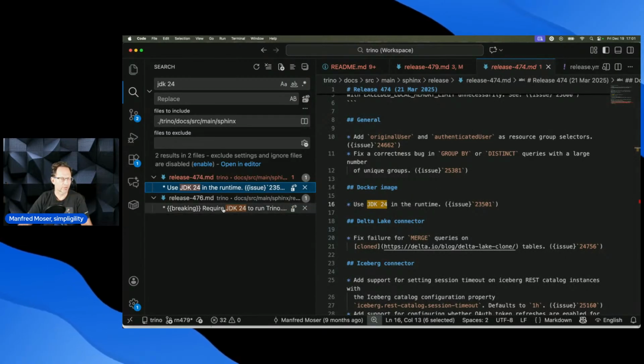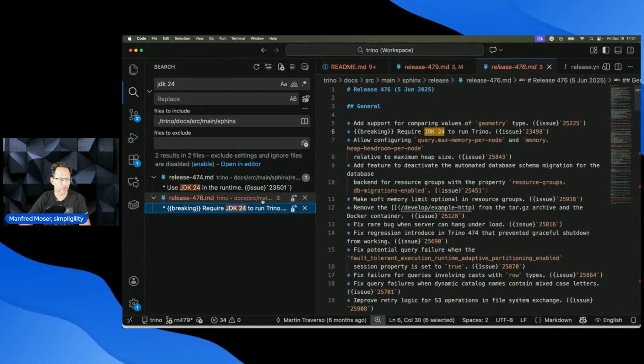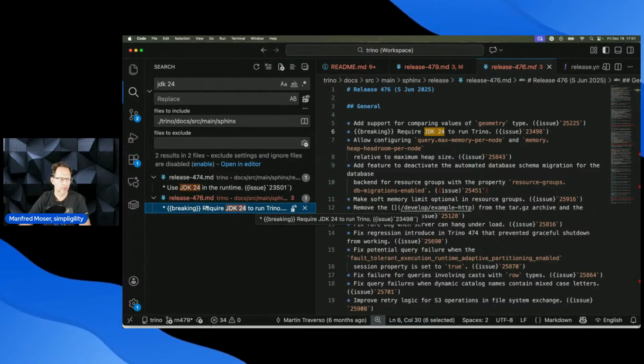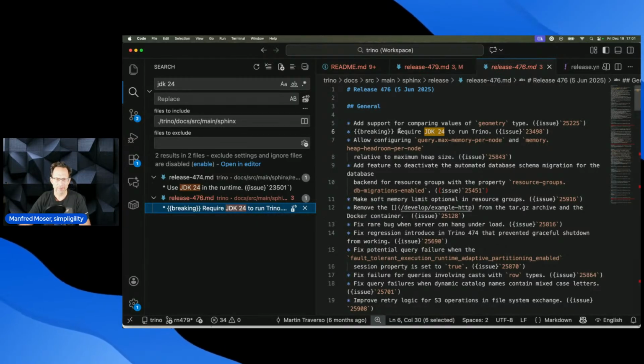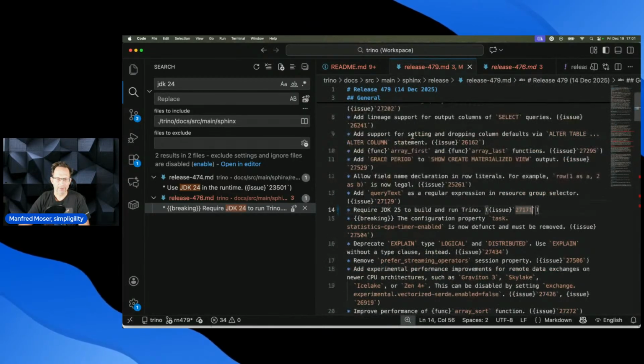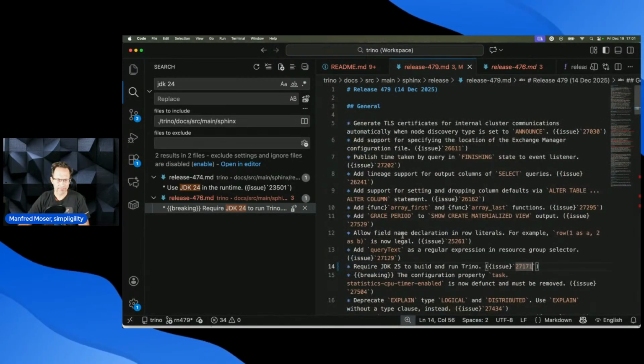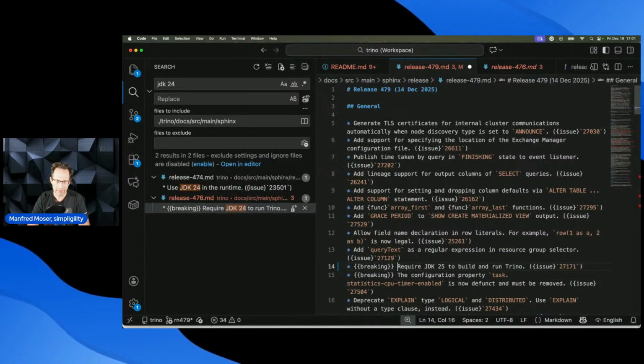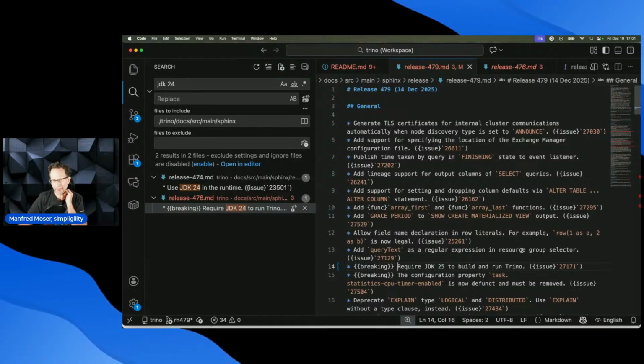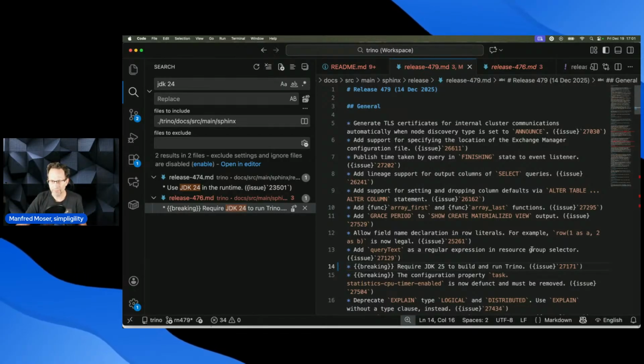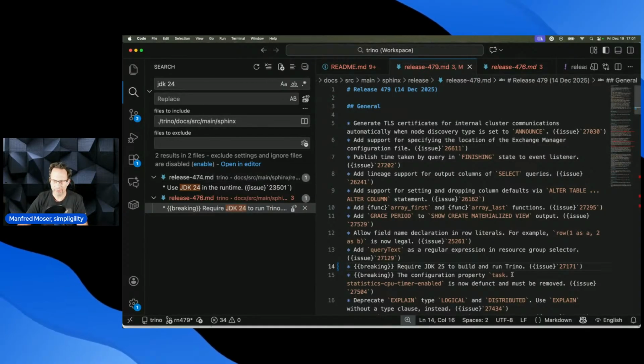All right, so if you look at here, we had it as a breaking change for 24 in the 476 release notes. So I think we should do that again because it is ultimately breaking. If you attempt to run Trino 479 with Java 24, it will fail. As you saw also earlier, there was this in the pull request.